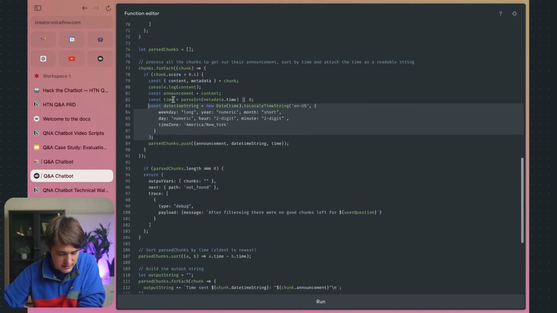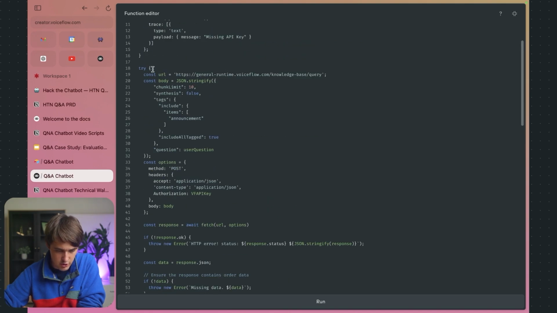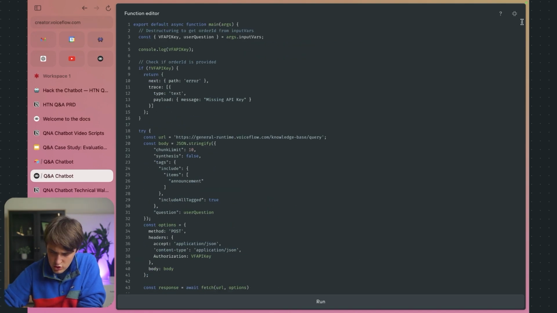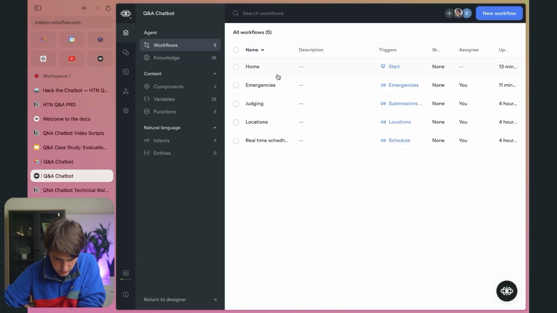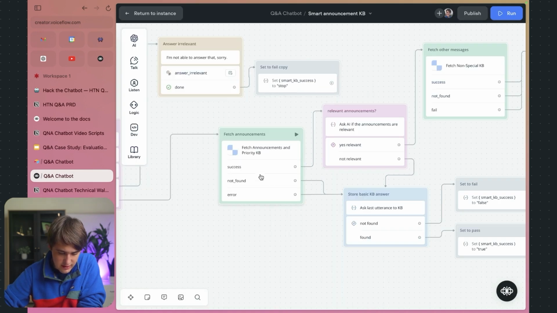Then it just adds it to a list, and after that it turns them into a string. So it says time sent, the time sent, and then it puts the announcement after. And it will then send the chunks back to my Voiceflow project. If you get out of here and go to the component, it's going to get this.